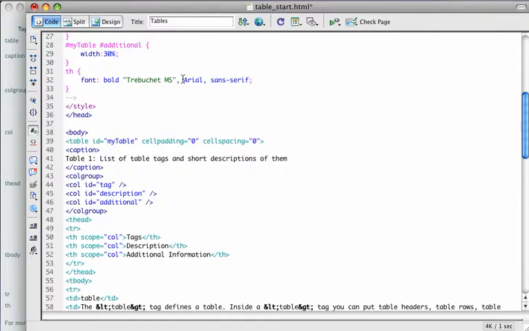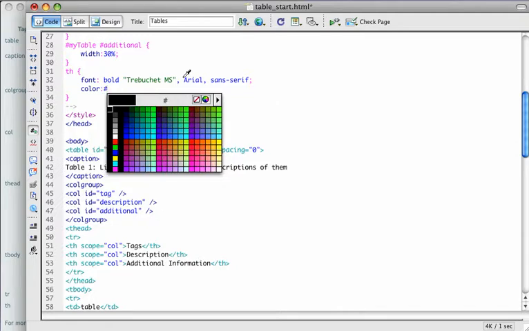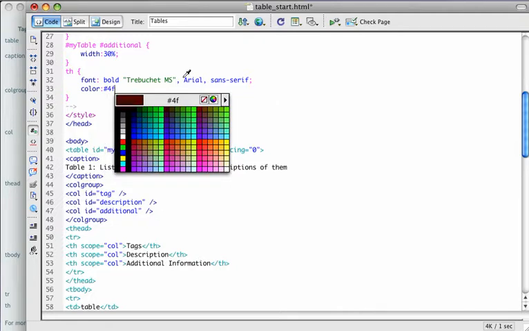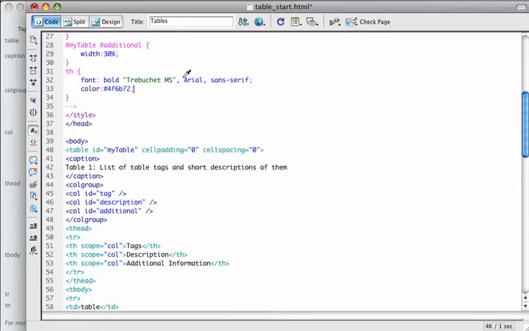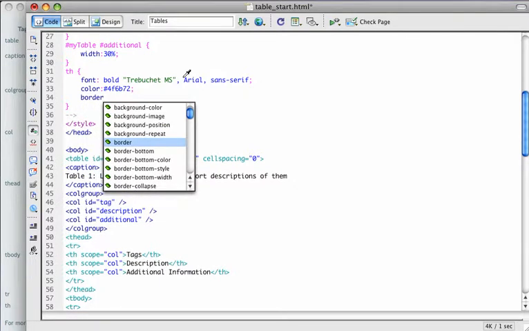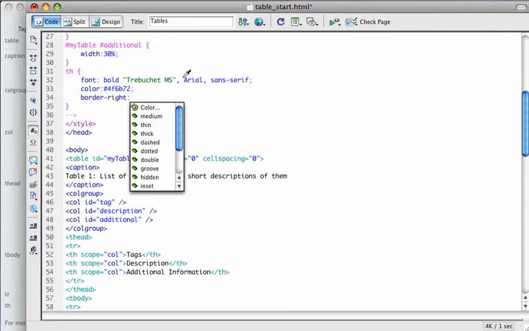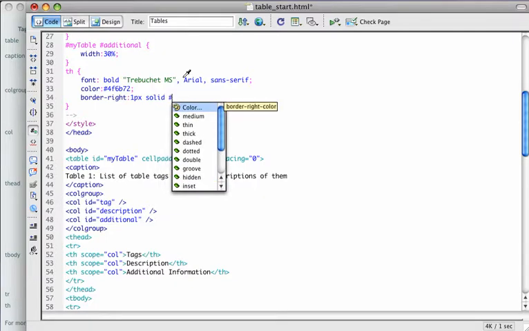And the next thing that we're going to do is define the color. So the color that I'm going to be using has a hex value of 4FB, 6B actually, 72. And then I'm going to set some borders for the various portions of my page. So I'm going to use border-right, and I'm going to set this to 1 pixel. It's going to be a solid line, and then I'll define a color for it.